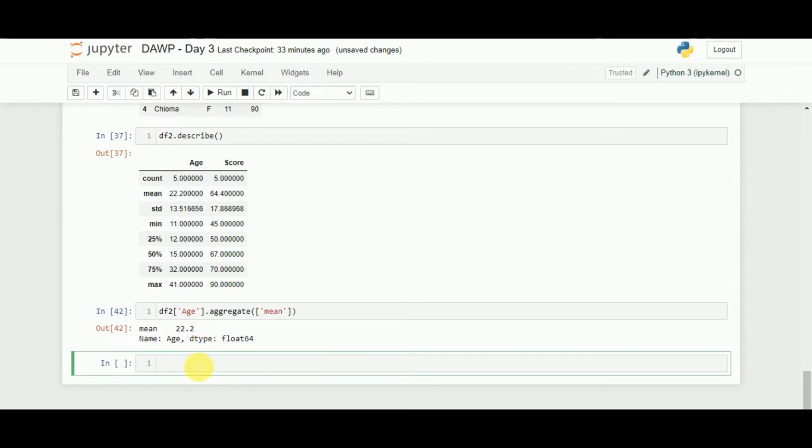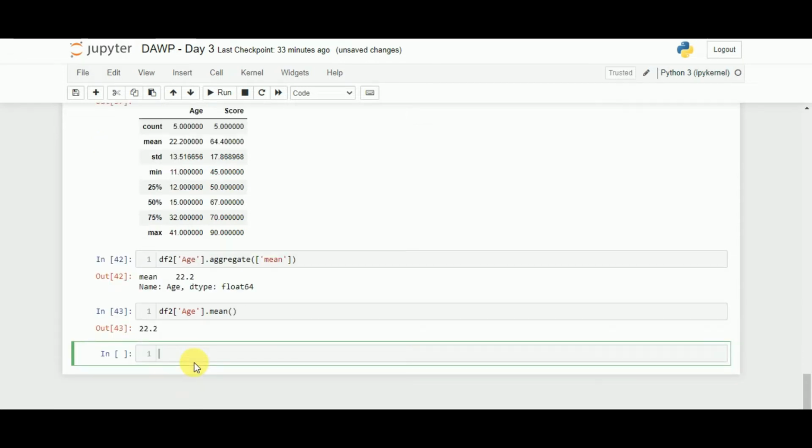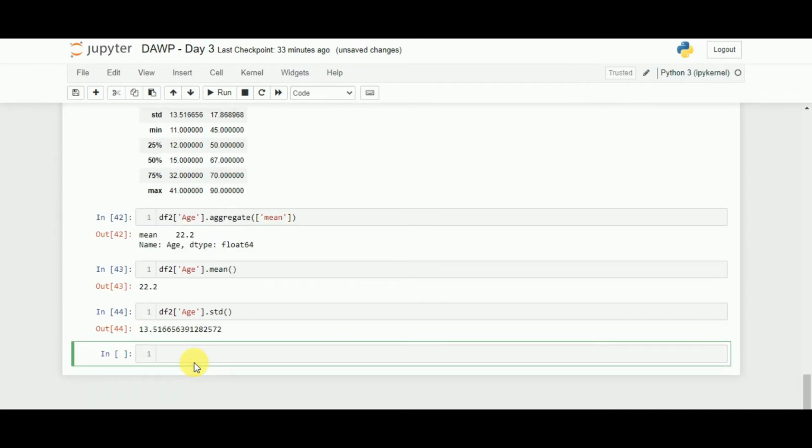And also, instead of going through the long process, I can do df2 age, then I'll do what? Dot mean. It will give me just the mean. The same thing goes if I say df2 age dot std for standard deviation. It will give me the standard deviation.